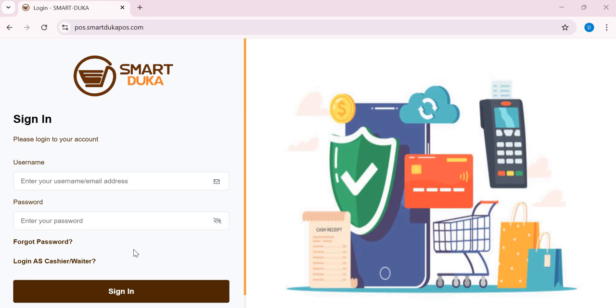Welcome to SMART-DUKA POS. This is where we log in from, and this is how we log in to SMART-DUKA POS.